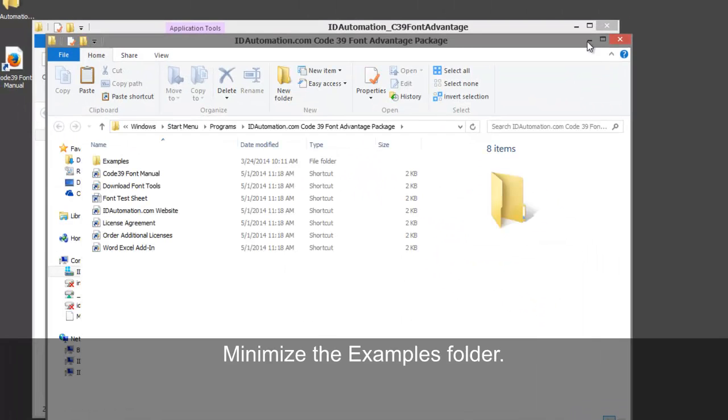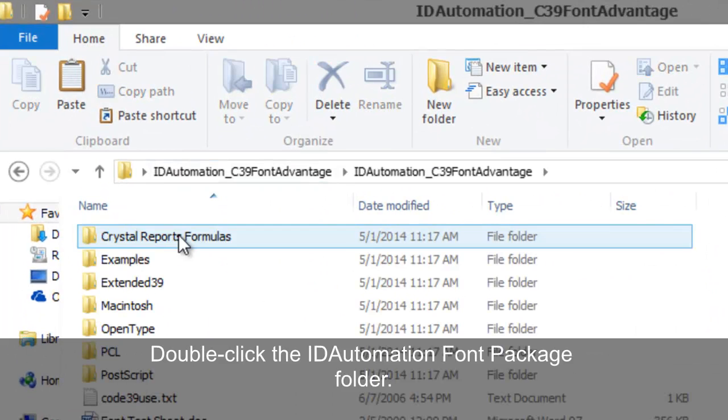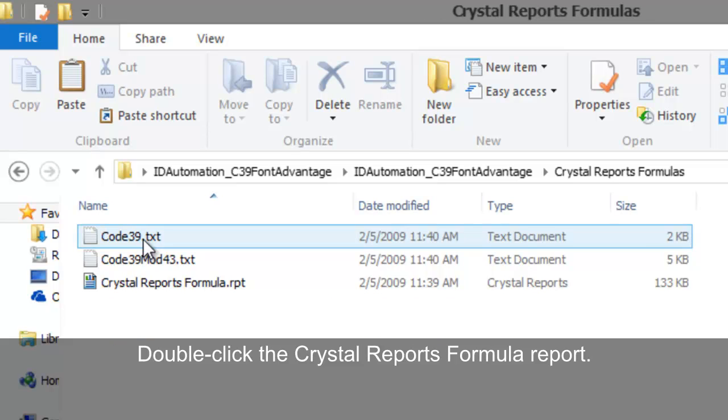Minimize the examples folder. Double-click the IDAutomation font package folder. Double-click the Crystal Reports formulas folder. Open the Crystal Report.